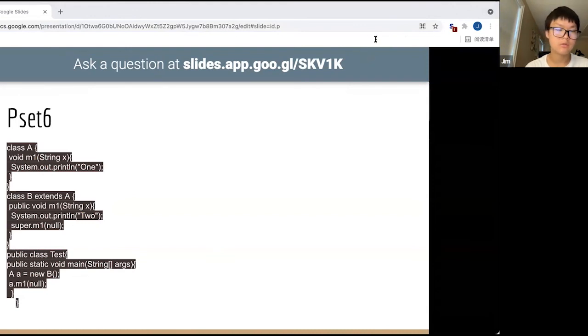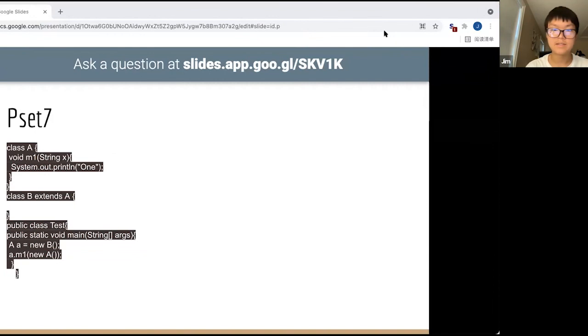All right, p set number 6. For this one, the output is going to be 2 and 1. Okay, so we only have 4 minutes left, so I'm not going to do that much explaining for this. But if you do have questions, you can either put them in the chat, or just unmute and stop me. Okay, so p set 7.